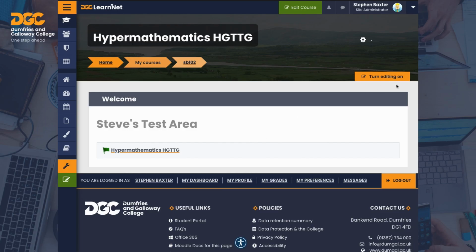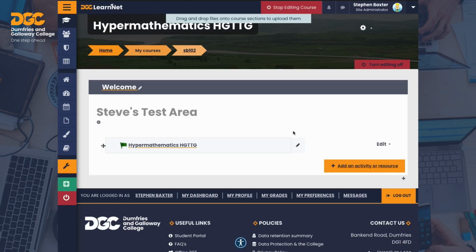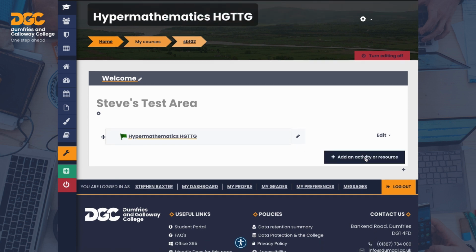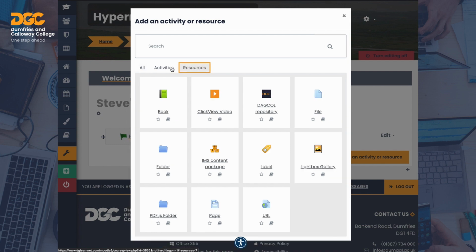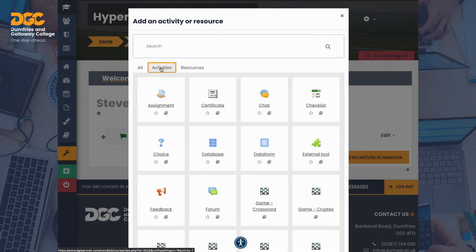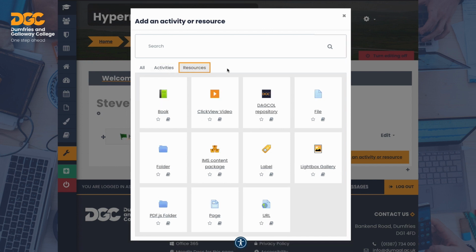The first thing you need to do is turn editing on in your course, if it isn't already. Then to add a label, click the Add an Activity or Resource button. Labels are a resource. Activities would normally expect the student to do something, whereas resources are mostly information to be consumed. Click the Add a Label icon.